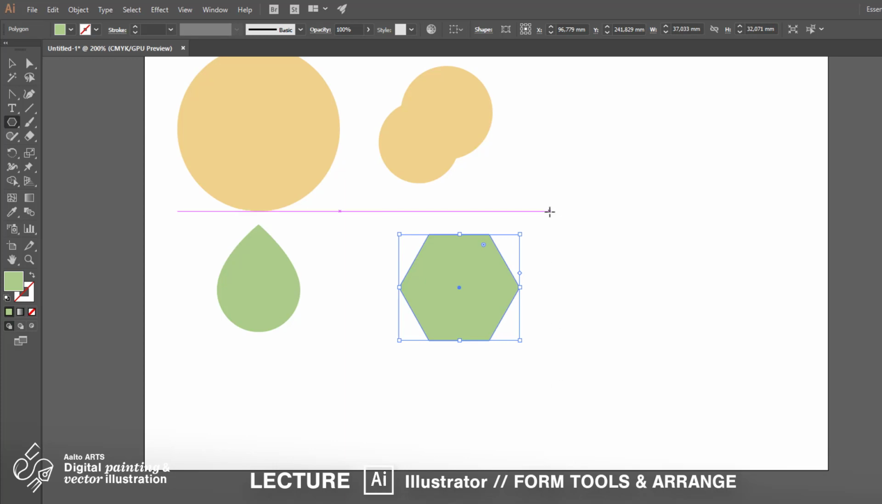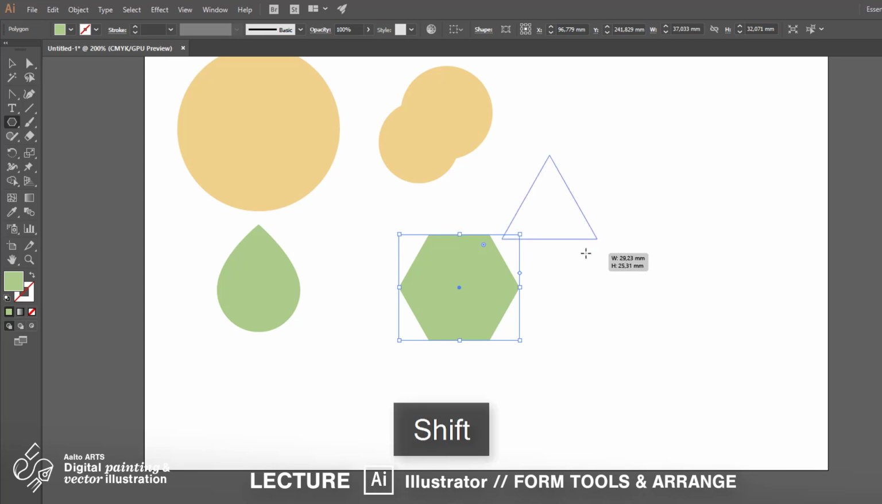If I want to change the amount of anchor points in the polygon, it's easiest done while dragging. While I'm still dragging the polygon, I press arrow up or arrow down to create new sides for the form. This way I can easily do a triangle.